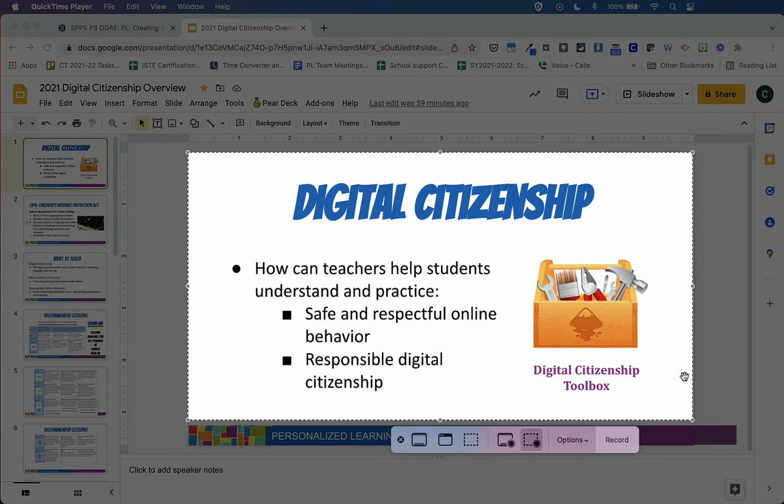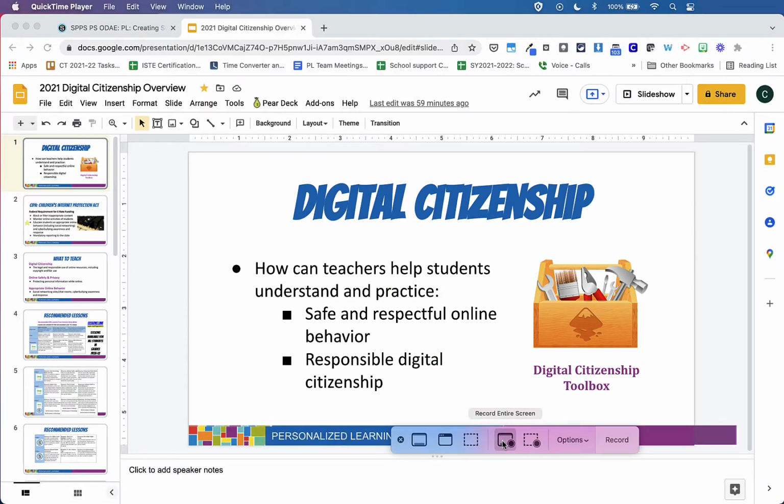Now, if you use this selection tool, when you record your video, the only action that you'll see in your video is what happens inside of this selection window. Any action on your screen that might be happening outside of this selection window will not appear in your video. Your video will be limited to just the selection area. I'm going to go ahead and click back on the button to record my entire screen.